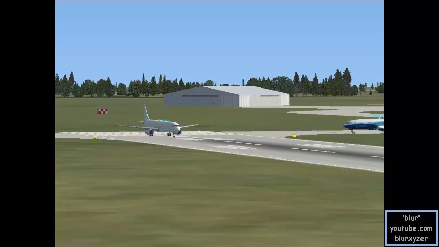Orlando approach, Oscar 12, 36 left, ready to go. 1212, wind calm, fly heading 360, runway 36 left, cleared for takeoff. Fly heading 360, Oscar 12, cleared for takeoff.